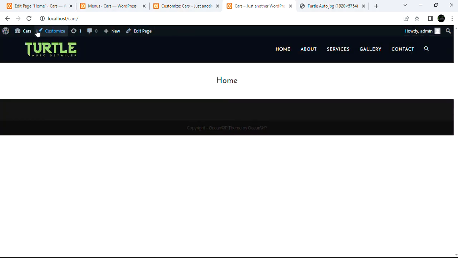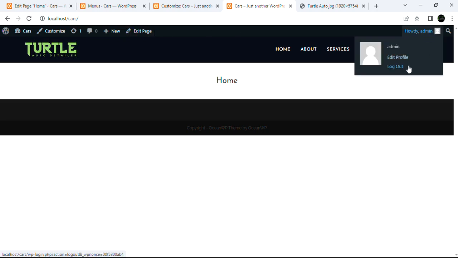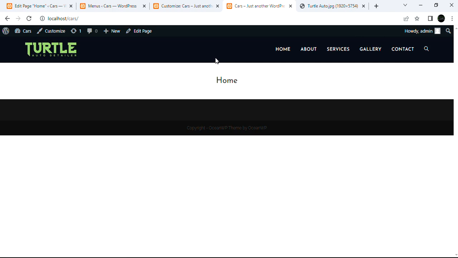You can just ignore the bar. It is coming for the logged in user. If you are not logged in, then definitely you are not going to see this bar. This is the bar you have because you can edit the website if you want to. And if you are logged out from here, then you can no longer see the bar. Okay, so now we can go for the page.